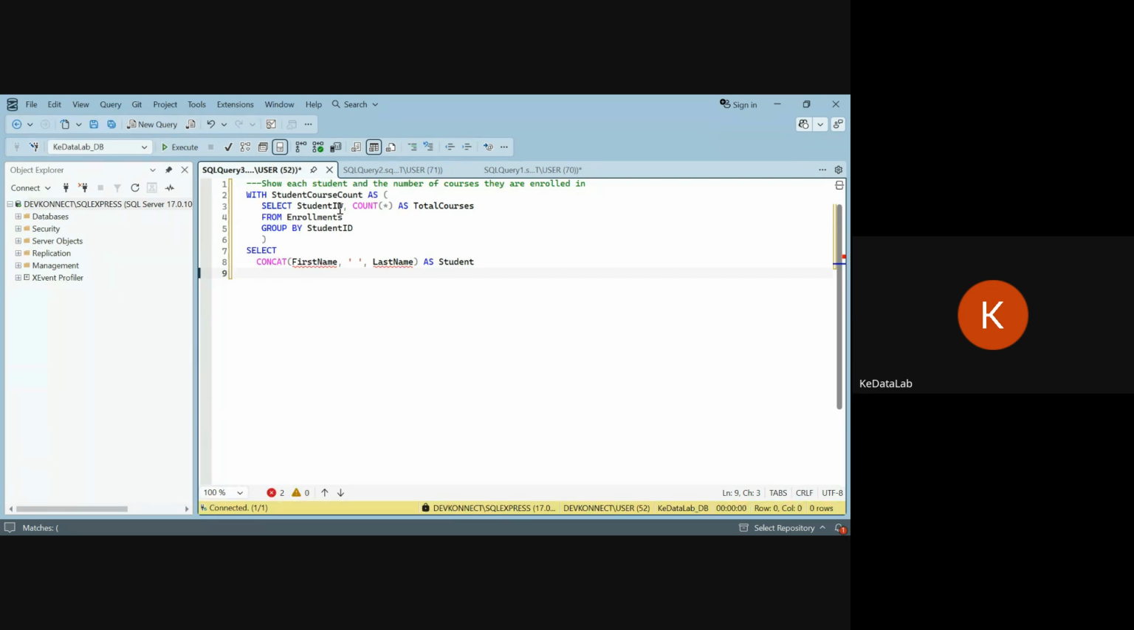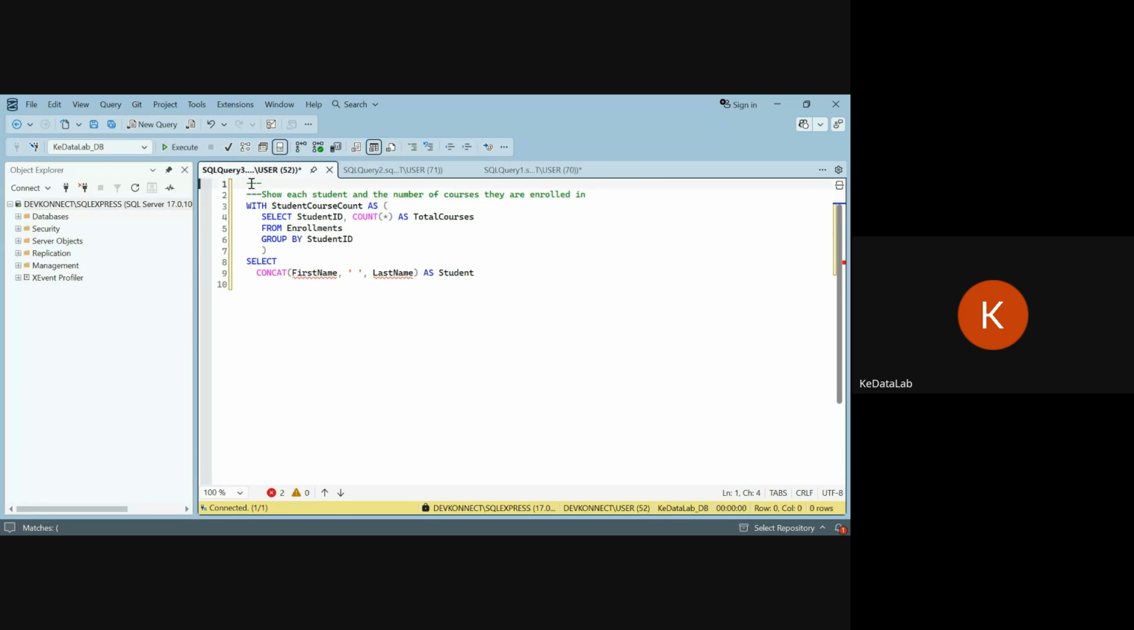Because we said the definition is that a CTE is a temporary result set, this CTE creates like a temporary table. Above, WITH student_course_count is just the definition. You are defining that what you are creating here is a CTE, then creating the CTE code. So it's acting as a temporary table, and you can even do joins on it.